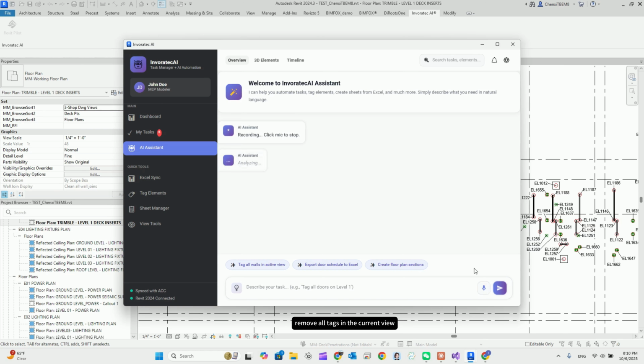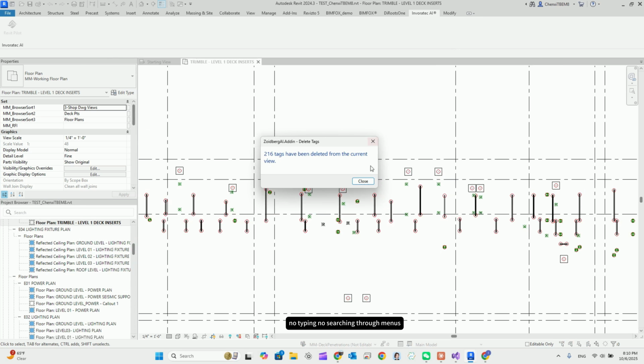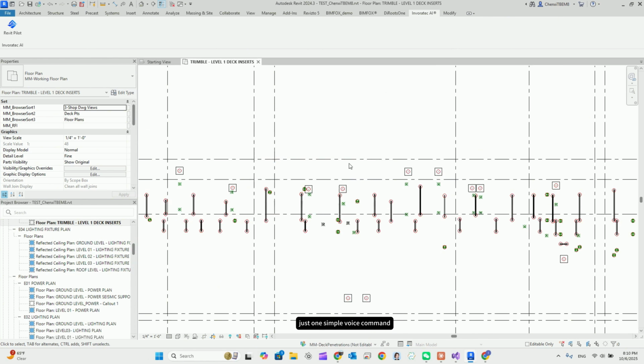Remove all tags in the current view. InvoratecAI listens, understands, and instantly clears all the tags in the active view. No typing, no searching through menus, just one simple voice command.